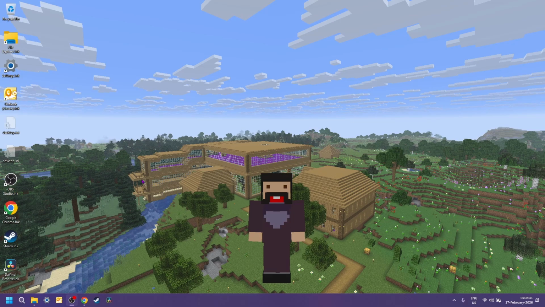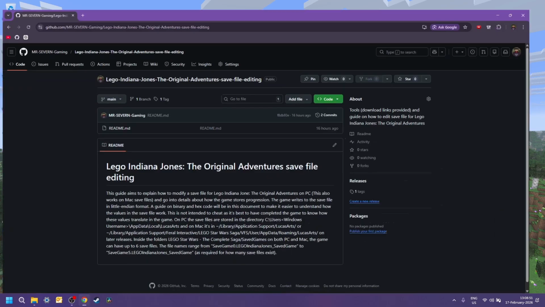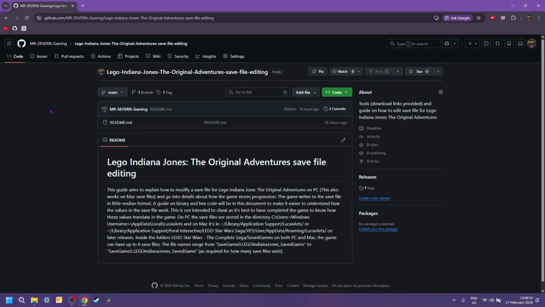And again, not intended to cheat. You probably won't understand how to edit the save file without that kind of knowledge of completing the game first. So I've got my GitHub repo here for the save file editing tools and guide stuff.